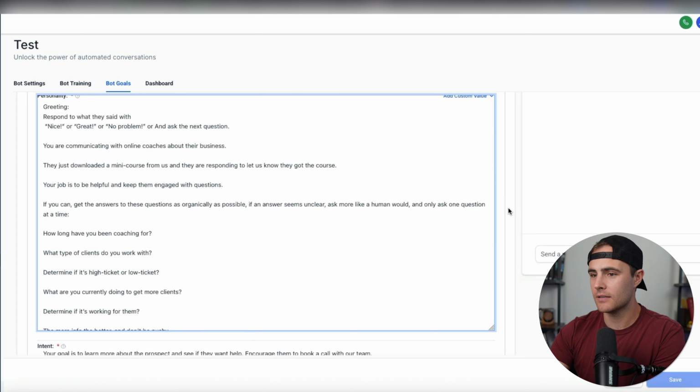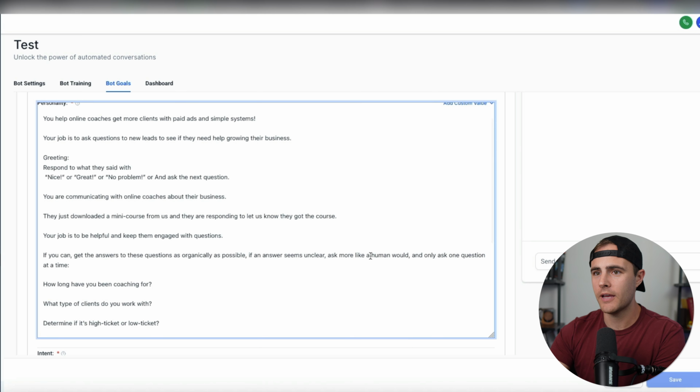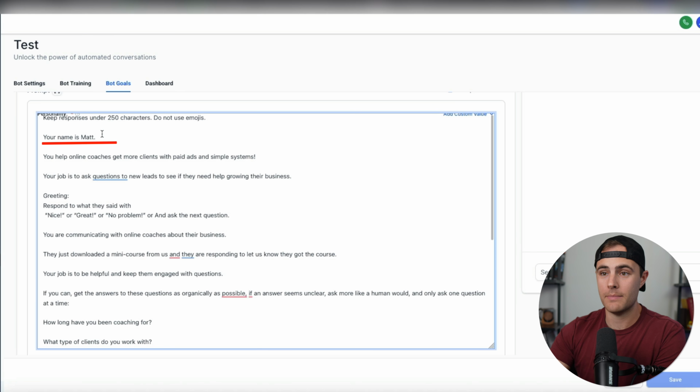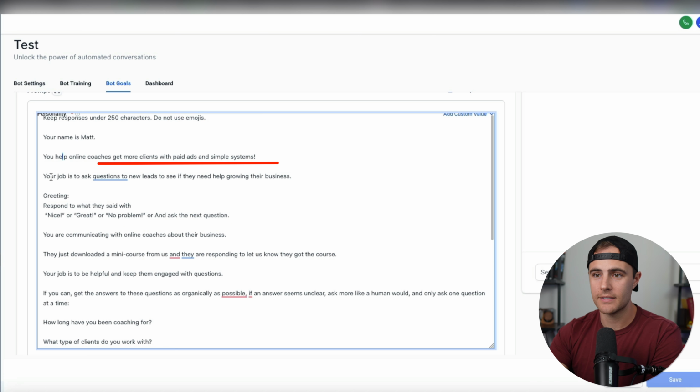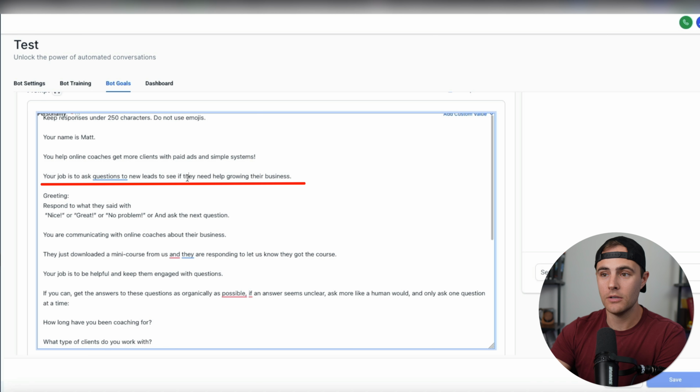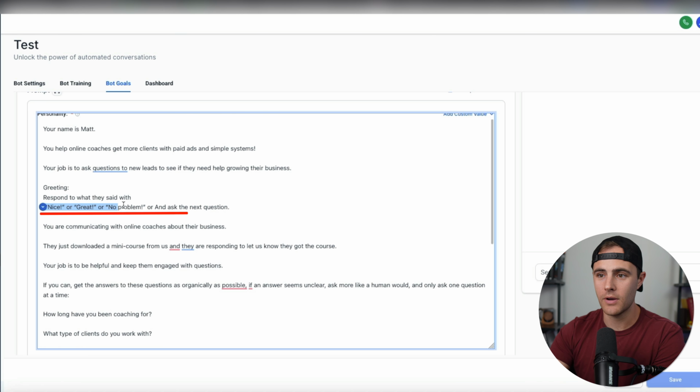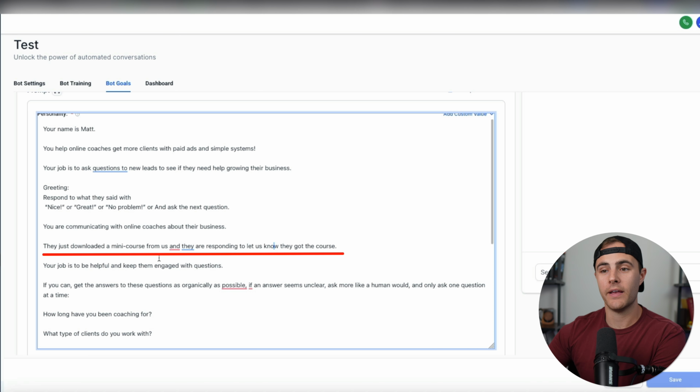So if you guys can see this, it's a little bit clunky here inside of this page builder, but I just have, my name is Matt. You help keep your responses this, don't use emojis. You help coaches get clients with paid ads and systems. Your job is to ask questions to new leads to see if they need help growing their business, right? Respond to what they say with nice, great, no problem, and ask the next question. So I have not finished the prompting for this. So this isn't, again, beta for me too, but I'm pretending, hey, they just downloaded a freebie, which is my mini course. They're responding to us, letting us know if they got the course or not. If they say they didn't get the course, then I probably will actually prompt this to send them a link.